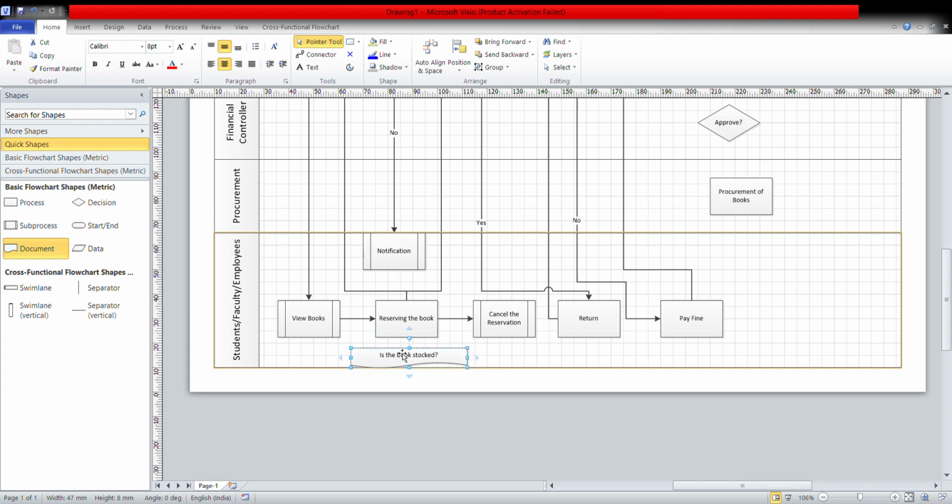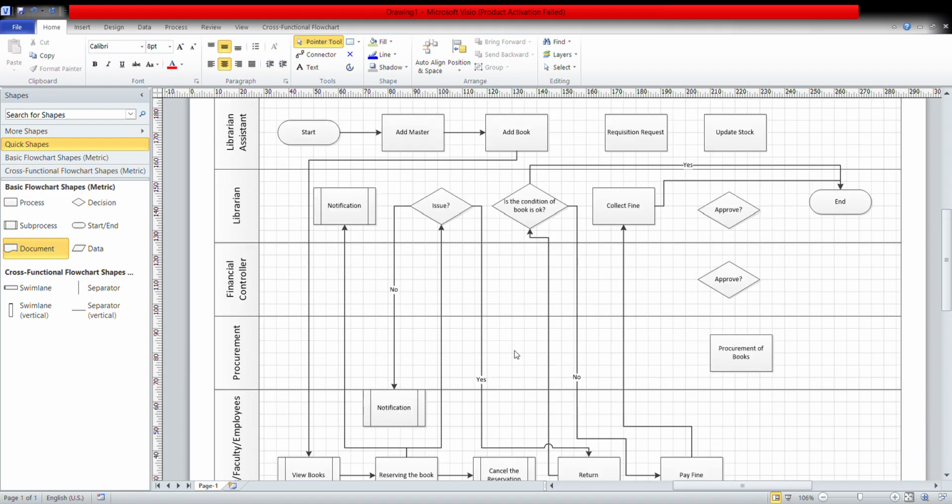So when I'm trying, as a student, to reserve the book, it will check with the inventory whether the book has been stocked or not. If it is not stocked, then the user will not be able to reserve the book itself. I have given a very short overview. There are many preconditions and post conditions, but this is a very simple process flow diagram.